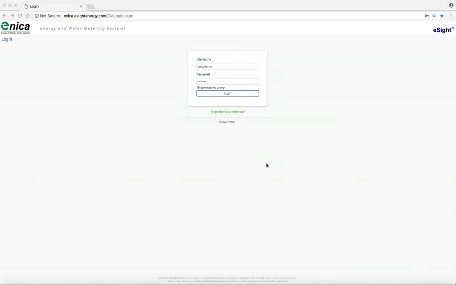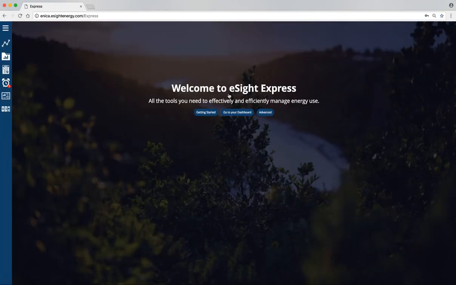This is a brief introductory video into eSight's Express user interface and showing some of its graphing and charting capabilities. So in this example, I'm just going to use an Enica demo username and the password of Enica123 and click Login. The first page that you'll be brought to is the eSight Express homepage.